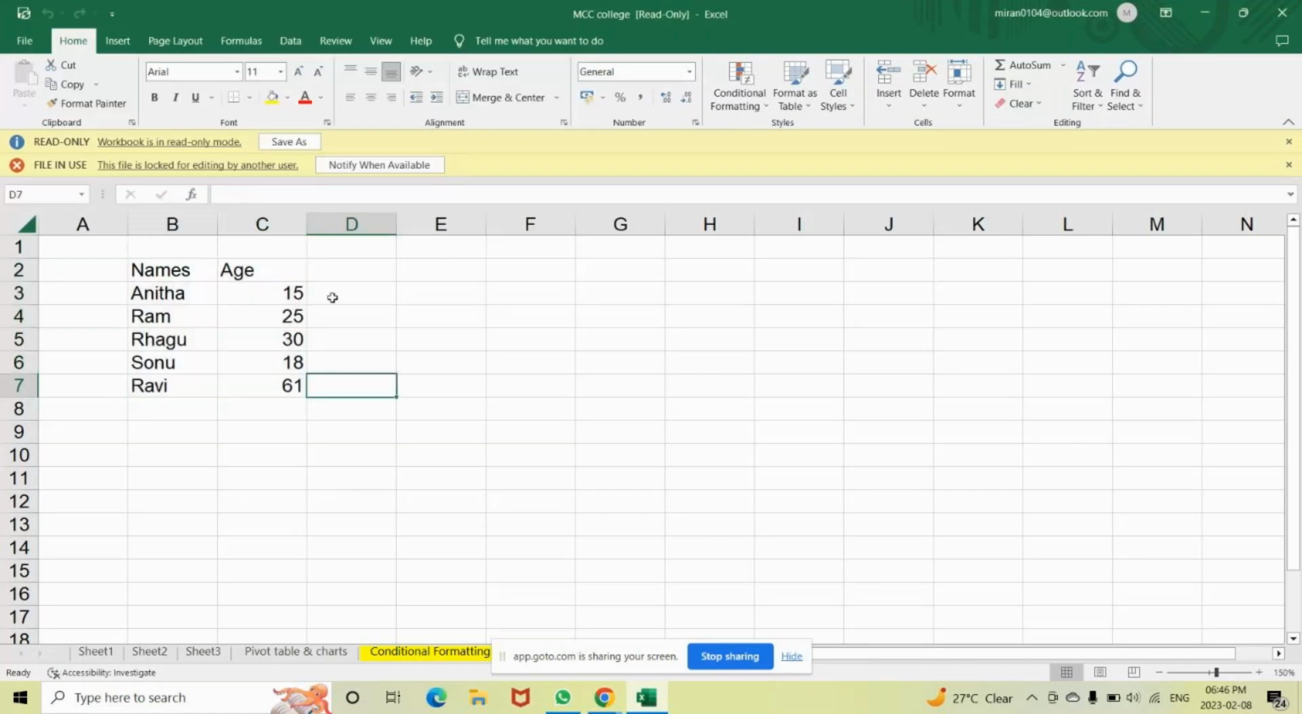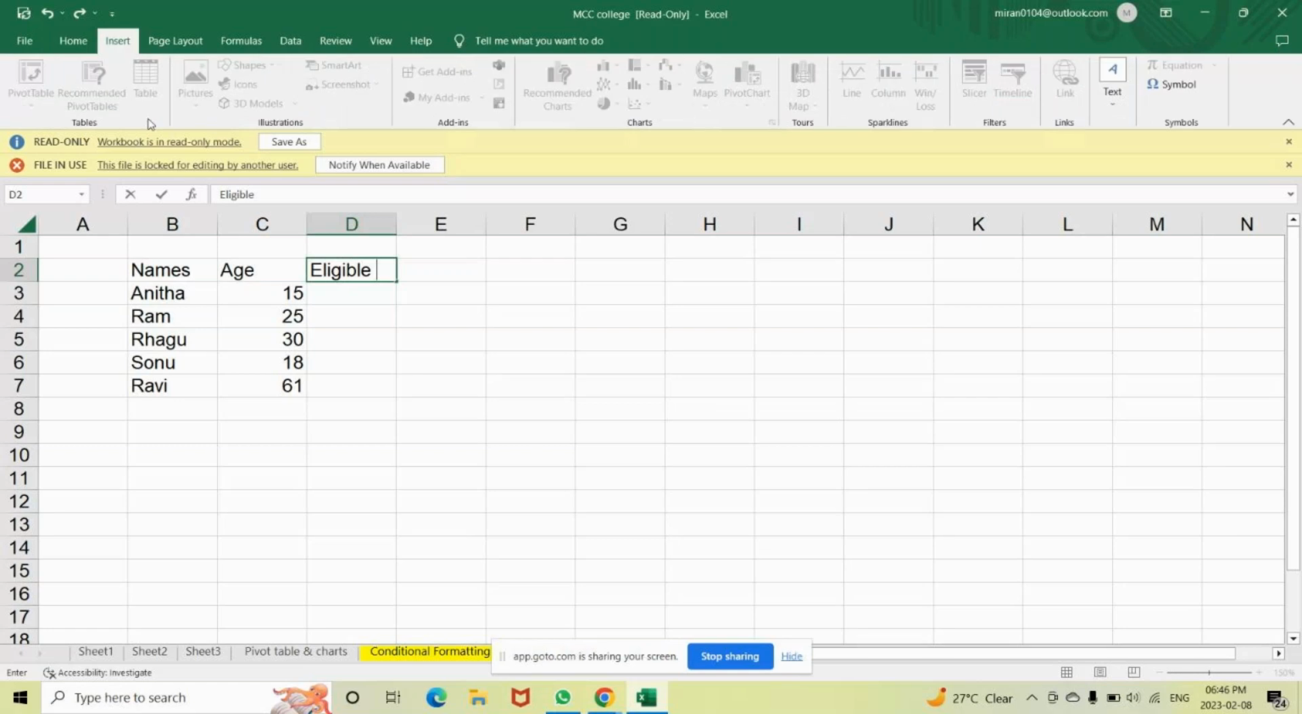Okay, look here. I have updated a few things, names and ages for the people. The same thing I've also shared with you with other details on your WhatsApp. You can open that and try. I want to know whether this person is eligible for voting or not. So what is the voting right we have? Above 18 years, right?